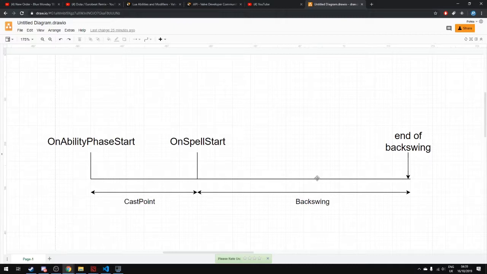Before we look at the backswing, it's not very important, but what's really important is that the wind up animation, during this point between pressing the button and the wind up animation finishing, can be cancelled for whatever reason. Some of the reasons are the player can cancel it themselves by pressing the stop button, they can be stunned, the hero can die, or they can run out of mana. We don't really care why, but there's another event called on ability phase interrupted, which will happen between this point, and that's when your animation gets cancelled for some reason.